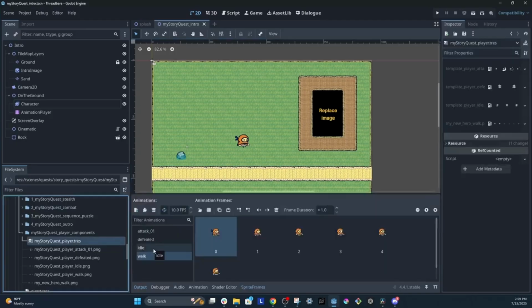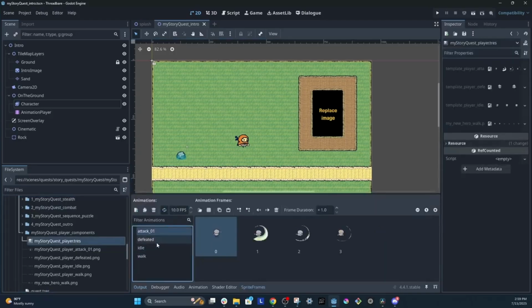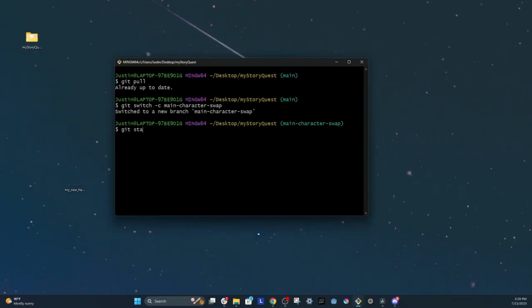So we can go ahead and change all the different animations for whatever scenes we might need for our story quest. Once we have all those different animations drawn and changed using this process, we can reuse them and that character in any new scene that we want to make. Last thing to do is quickly get back to Git and save these changes for our teammates.